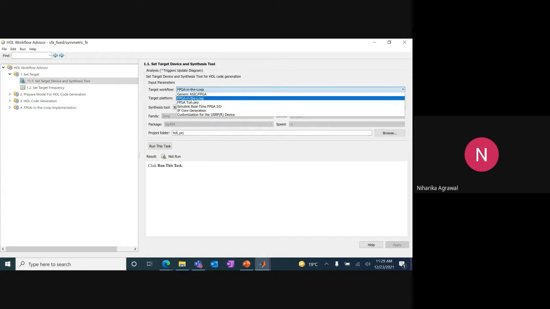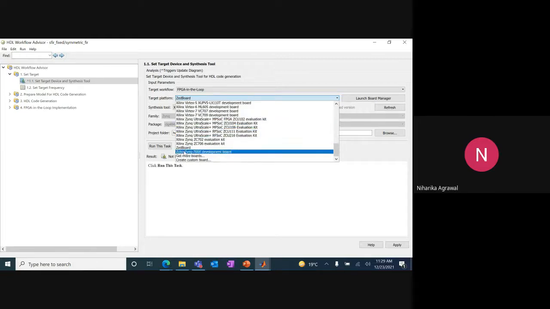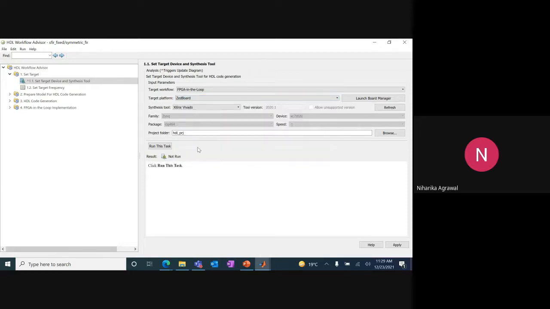So here I'm selecting FPGA-in-the-loop. This is the board list which you can select from; any of the boards you can select. Currently I'm selecting the Zboard. You can create a custom board also. If you have another board which is not listed here, you can create that. So I'm selecting the Zboard here.